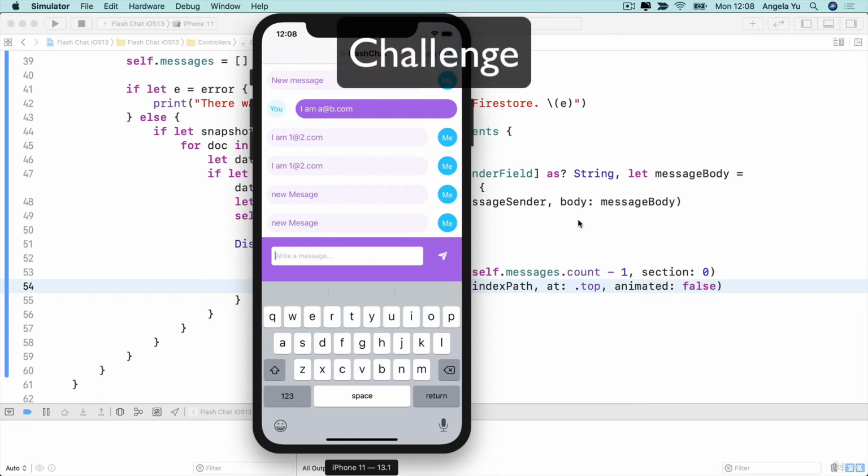And I want to pose this as a challenge to you. Can you modify the code so that when the send button is pressed, the old text is deleted? I'll give you a few seconds to pause the video before I show you the solution.